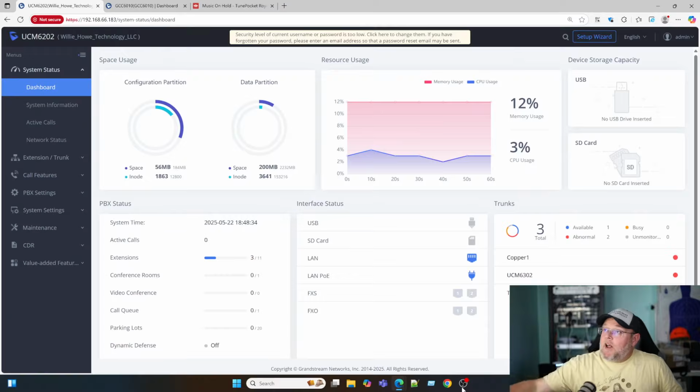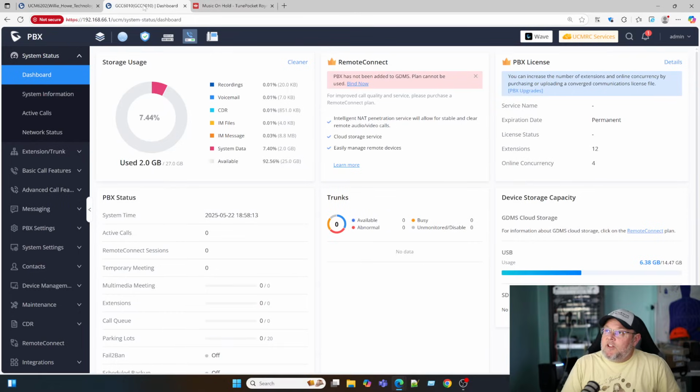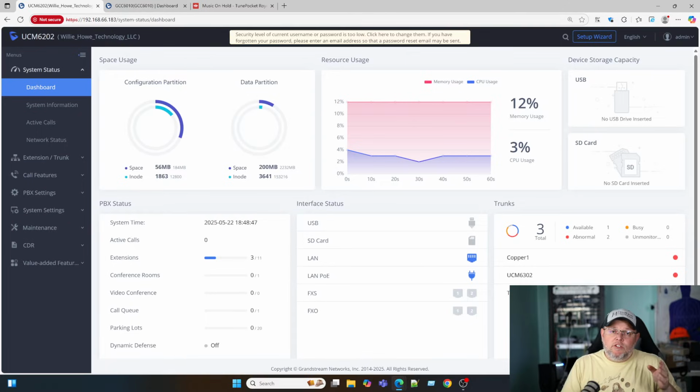So what we're going to do is we're going to hop in. I'm going to show you. I've got my 6202 that's still my production day-to-day workhorse, and then I've got my GCC 6010. But this menu option is going to be the same no matter which UCM you're working on. This is one thing they haven't really moved around.